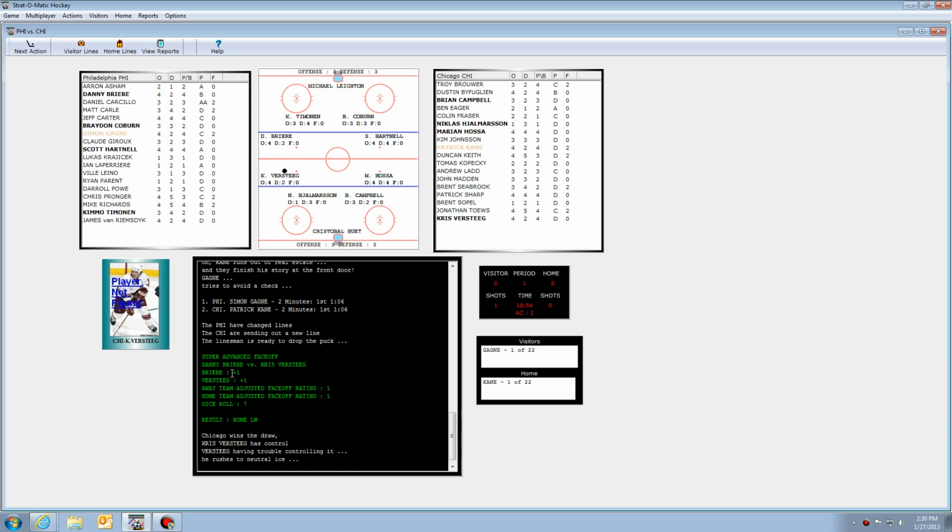So again, we have Briere going against Versteeg. And we got a dice roll of 7, which is a home left wing, so because we're the home team, it goes to Versteeg, who wins the face-off.